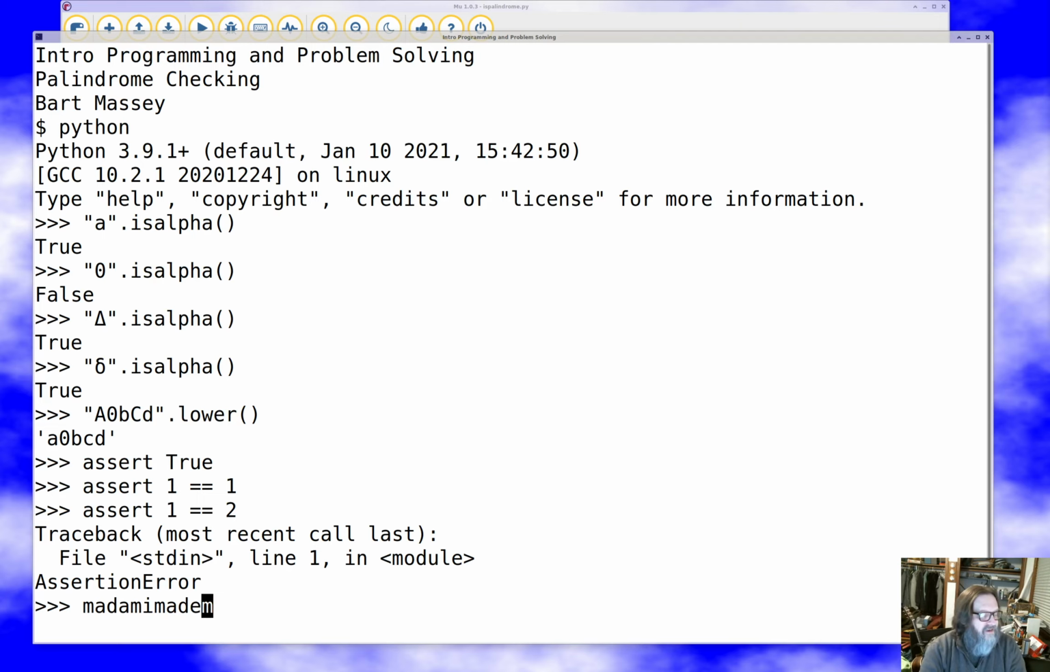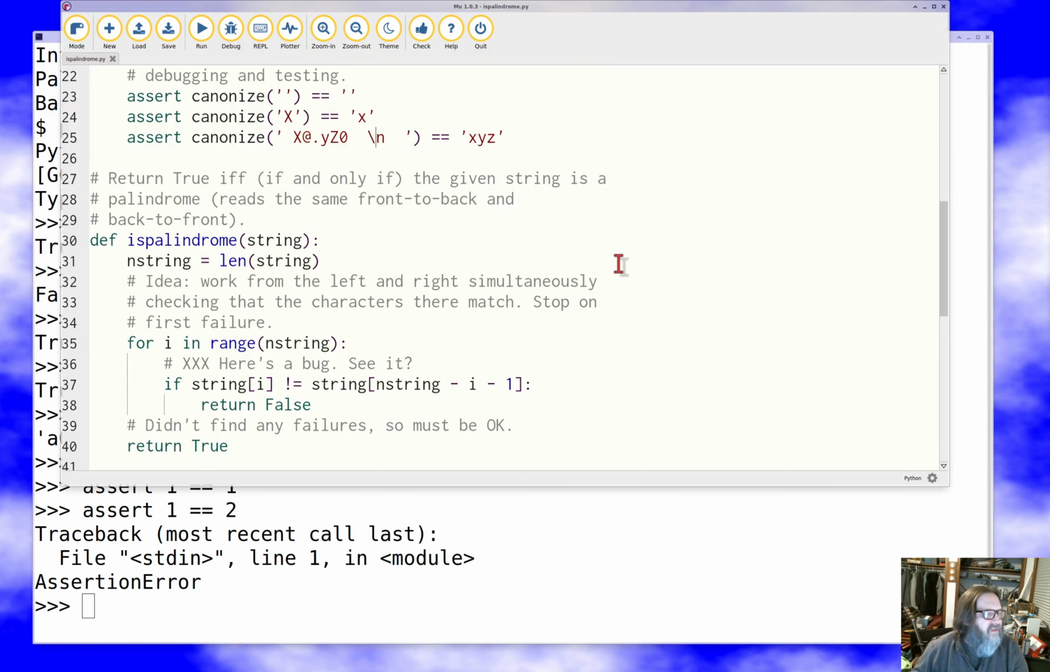If I have some mistake here, I match these two, great. I match these two, not so great. A is not the same as E, so this is not a palindrome. So that's the logic that's in here. I find out how long the string is.